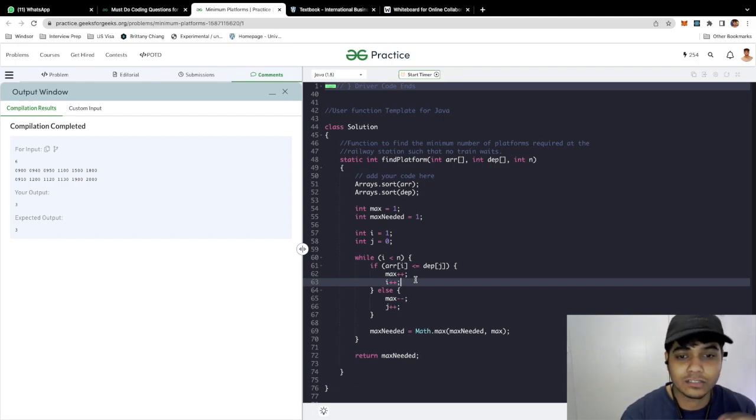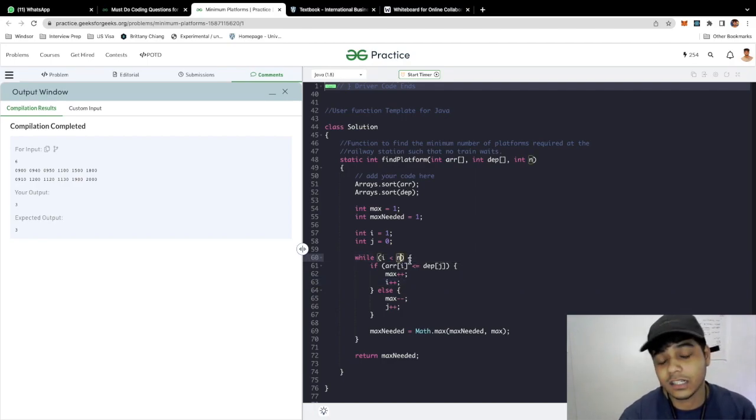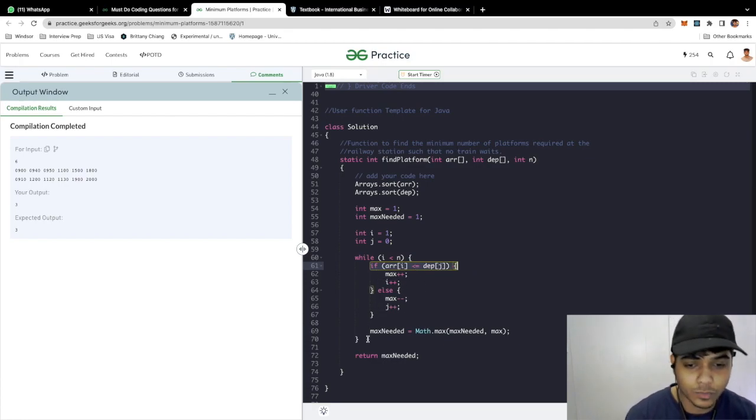We're sorting the array. We are setting both the max and maxNeeded variables, i and j, and then we're doing an iteration till the end of the array, which is n, the number of elements in the array, and we're doing a comparison to check, and we're making changes accordingly. And then at the end, we're checking if maxNeeded is lower than max, and if it is, we are updating maxNeeded, and we're returning maxNeeded by the end of the iteration.